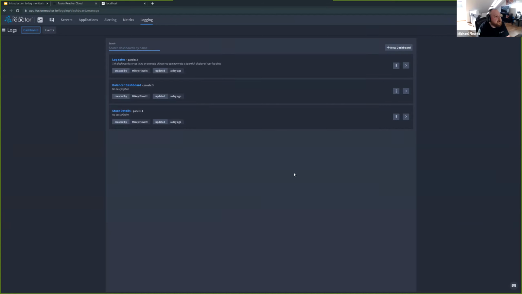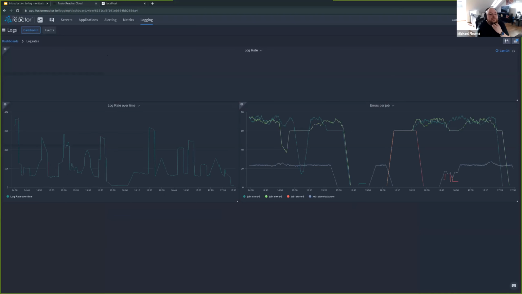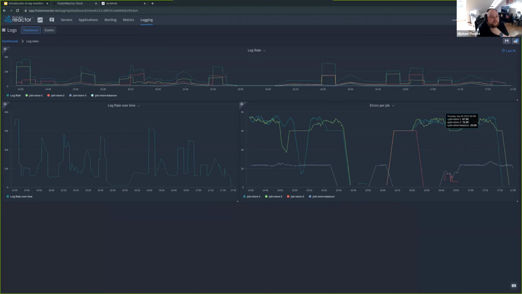I'm first going to look at my log rates dashboard. Currently my time picker defaults to 3 hours, and this is going to show me my log rate over the last 3 hours. My top graph is broken down by the job of the log itself. We can see here that when server 3 drops off, the log rate returns to nothing. So when server 3 crashes and it doesn't restart, we suddenly lose the logs. When we restart, it comes back up.